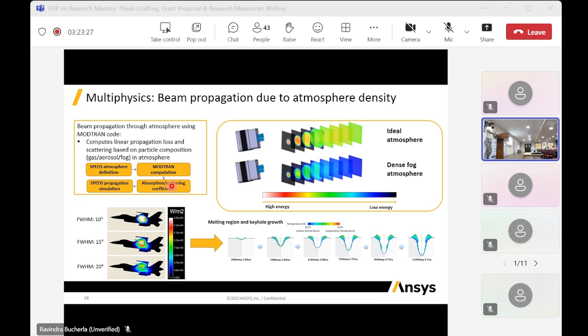It will give you the absorption and scattering coefficients. You can take these coefficients and give them as an input to SPEOS, and you can do the propagation simulation. You can see that in the ideal atmosphere the beam's energy density is not reducing, but in the dense fog atmosphere, as you can see, it is almost degrading. So how can we avoid this? In the dense fog atmosphere, this will give you the analysis.